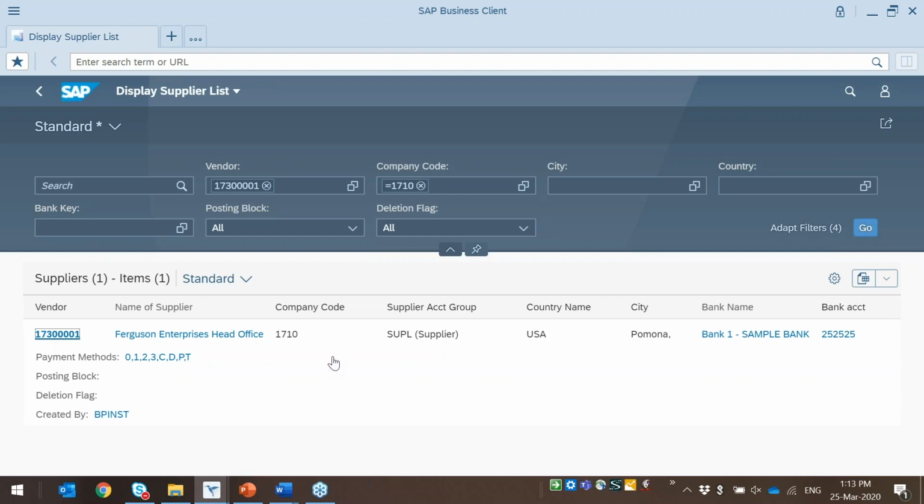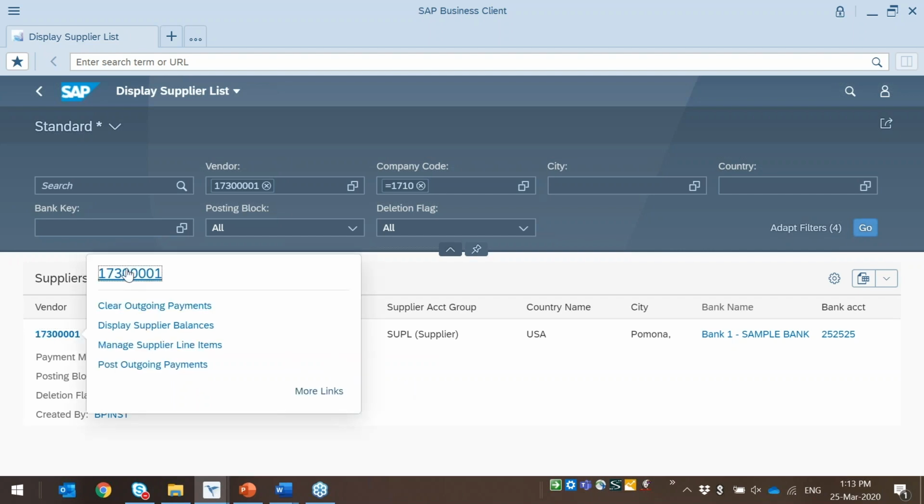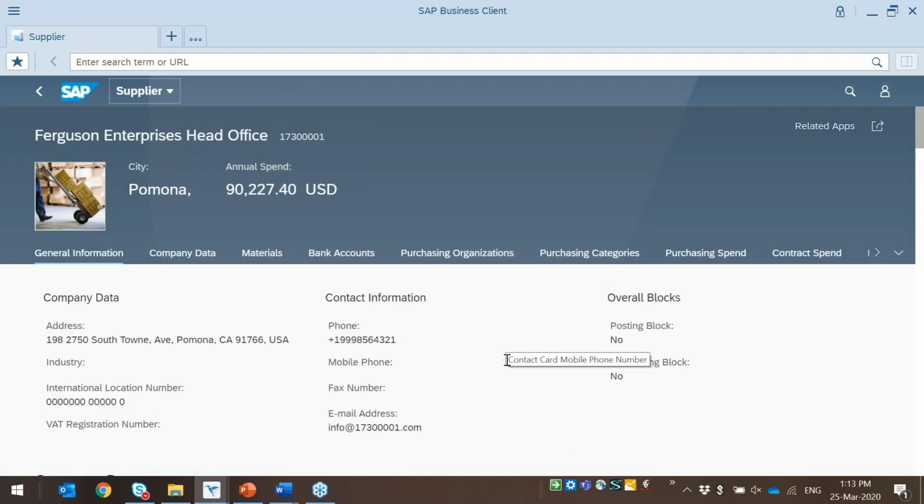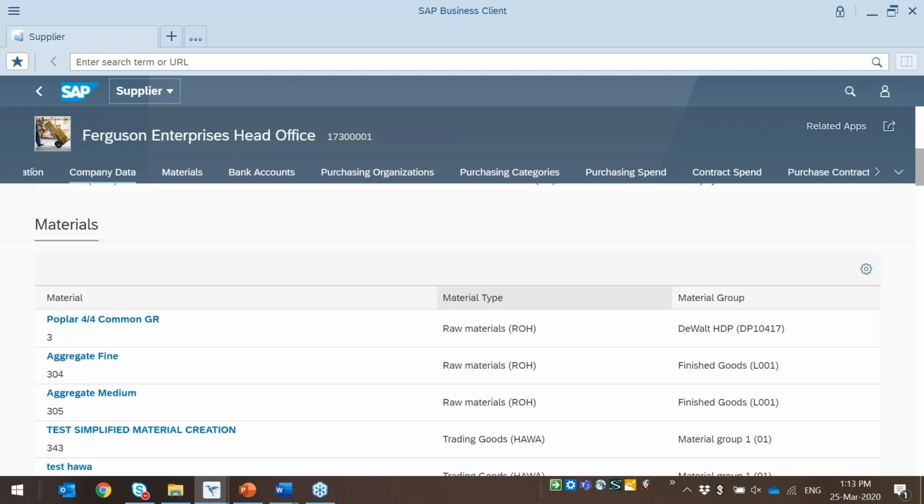If I click here, I will get more master data. So I click again on the supplier number, and here I can go for all details in the supplier master data, not only from the financial point of view, but across the board, you can see purchasing spend. So it's not only master data, it's also some high-level KPIs that you can review at your fingertips. So you have all that available.